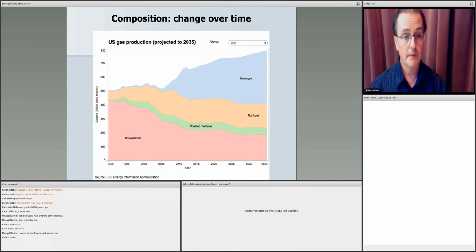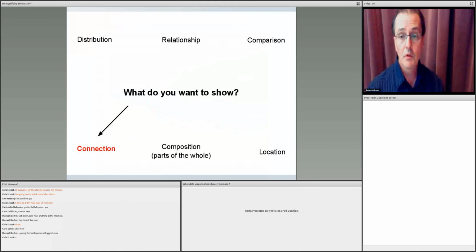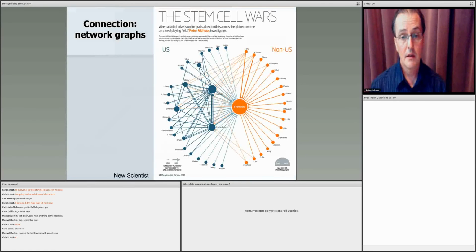Okay, so I'll briefly deal with a couple more potential chart types and a couple more things you might want to show. Connections are very important in this world. If we have any epidemiologists on the line, you'll know that connections are very much part of epidemiology, cases, contacts, and so on. Well, here's a type of chart that shows connections. It's called a network graph.